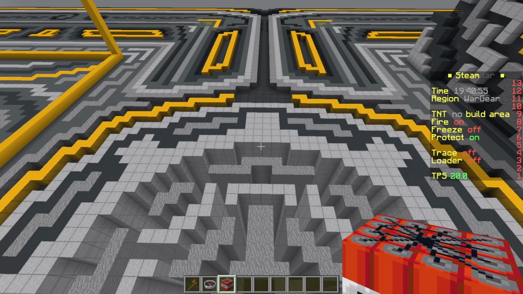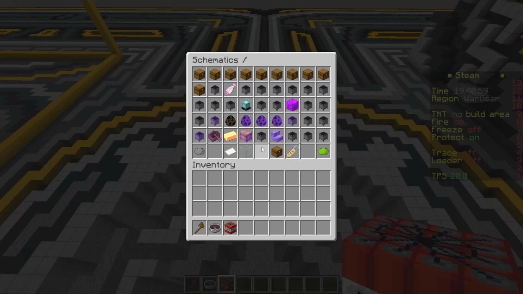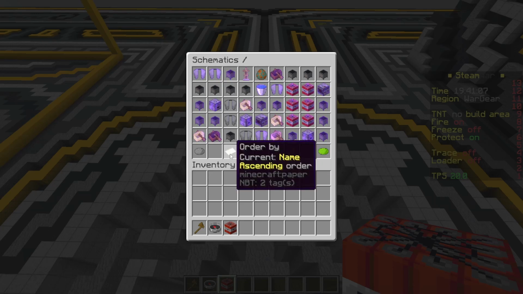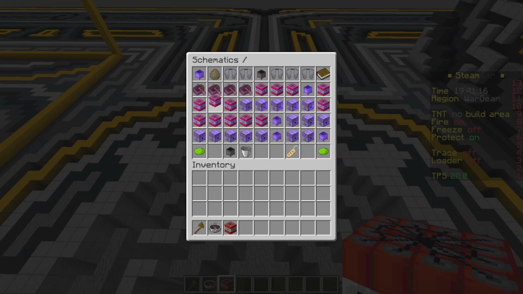Right now, executing /sham-GUI opens this interface. Now I can click on this glass block and get a list of all the publicly available technology. You might already have a specific rule set in mind that you want to learn. If not, that's totally fine, just pick any random schematic. But let's just say I'm currently super invested in WarGears, so I'll sort by schematic type, go to the WarGears and load one of them.